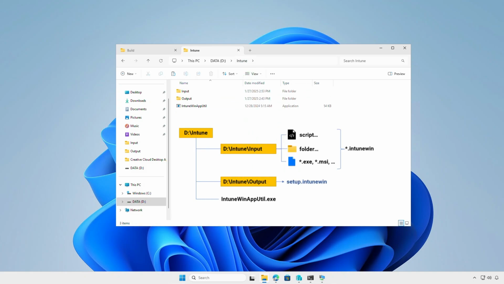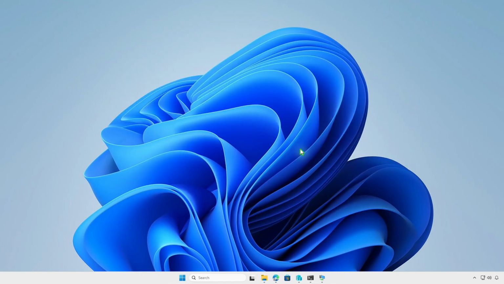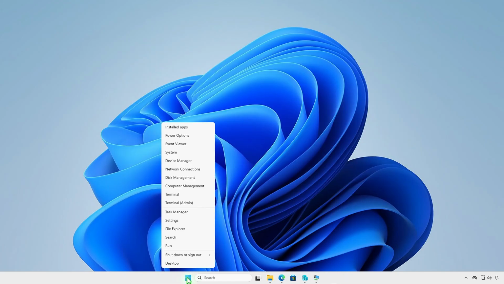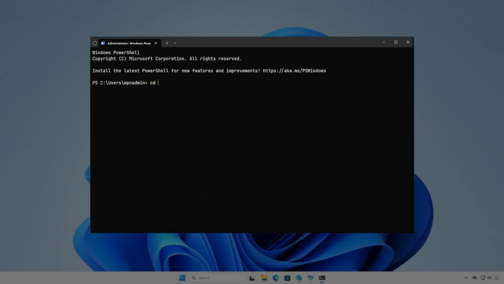At this moment, you can see the structure of the Intune folder. All files and folders in the input folder will be compressed into an .INTUNEWIN file format. After the conversion, the final Intune package will be saved into the output folder. Next, open PowerShell or Terminal as administrator. Navigate to the Intune folder using the cd command.